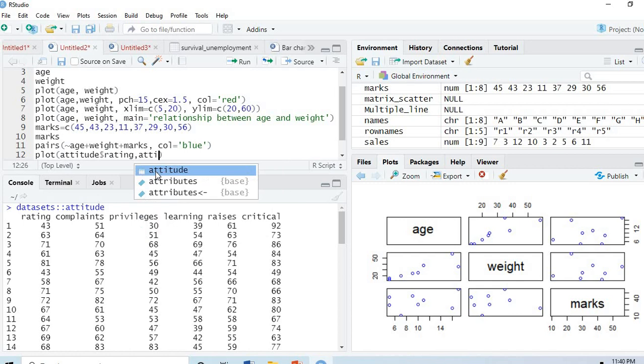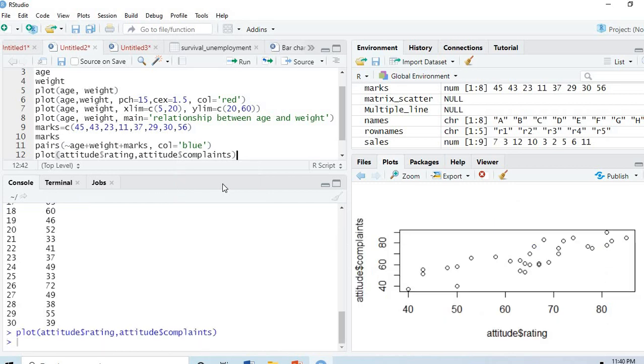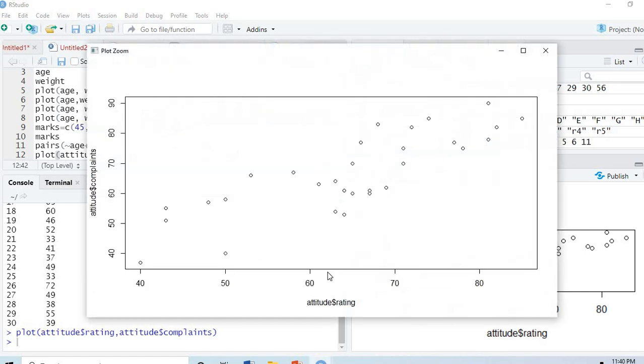Again my parent file is attitude, again I type a dollar sign. Again R is asking what is the next vector which you are going to incorporate. My next vector is complaints, so I select complaints and then alt plus enter. Now you can see the relationship between the rating and the complaints. So this command you have to use. It means you use the dollar sign once you are using the inbuilt data set of R, or you import any data set and want to choose any vector from that particular data set.